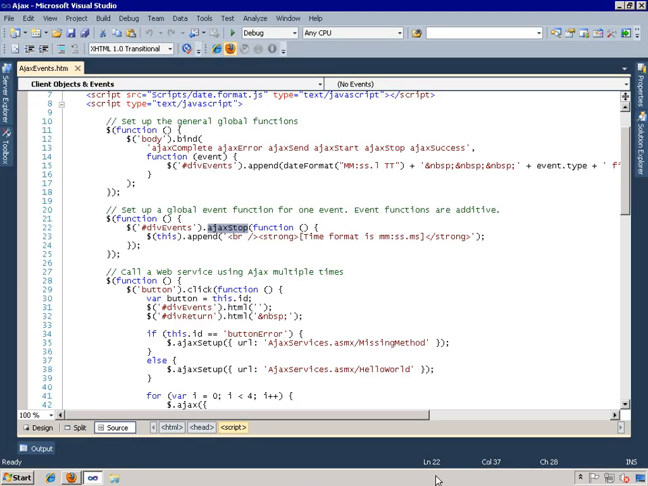Now notice that the code at this point has now defined two event functions for AJAX stop. I bound one right here and the second one right here. The page is going to execute the event functions in the order that I've defined them on the page. So this makes it a handy way to handle the kind of scenario where I want to display something after a list of other items.